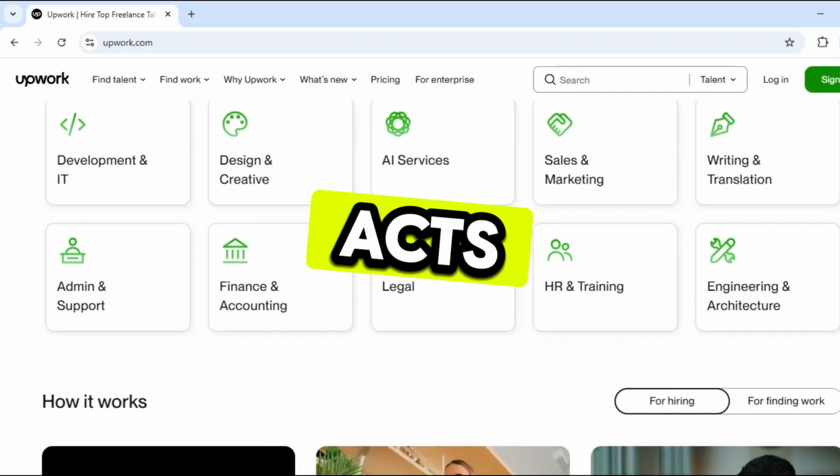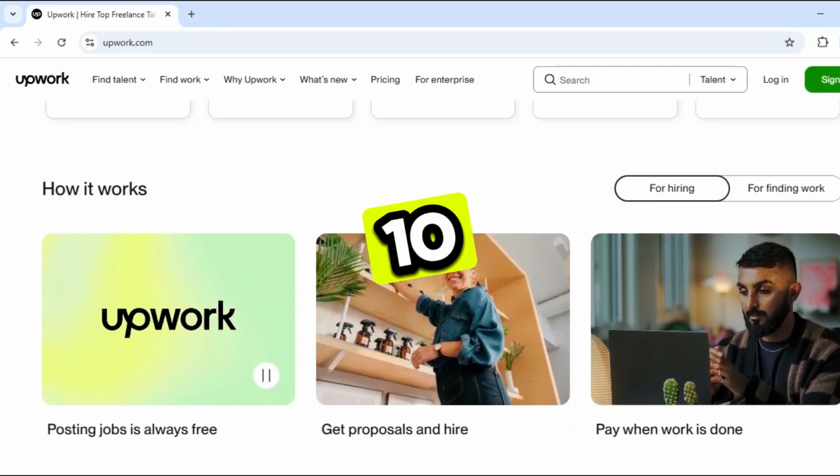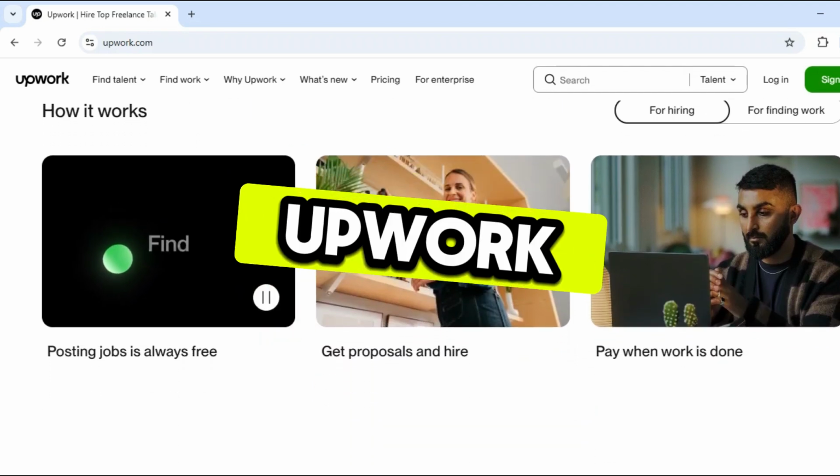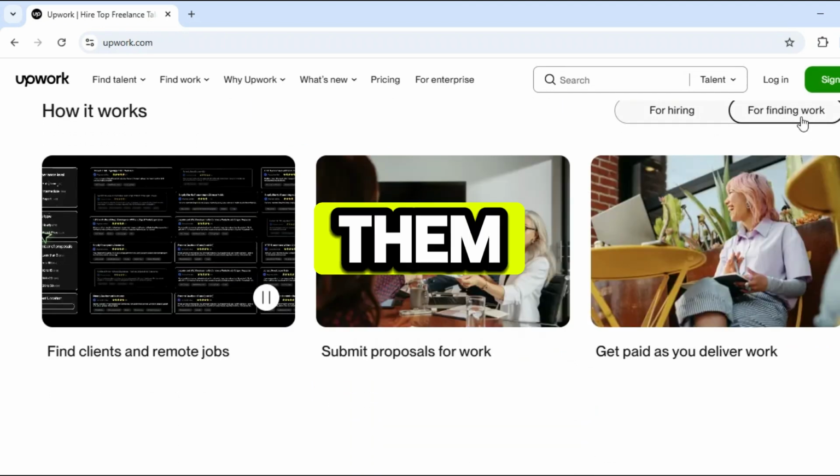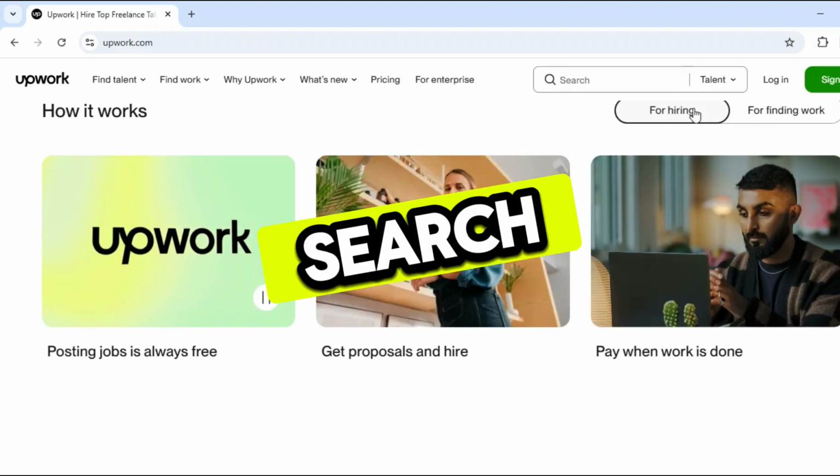Your skills list acts as your keyword tags. Choose the 10 to 15 most relevant skills. Upwork will suggest popular ones. Use them if they fit, as they are likely common search terms.